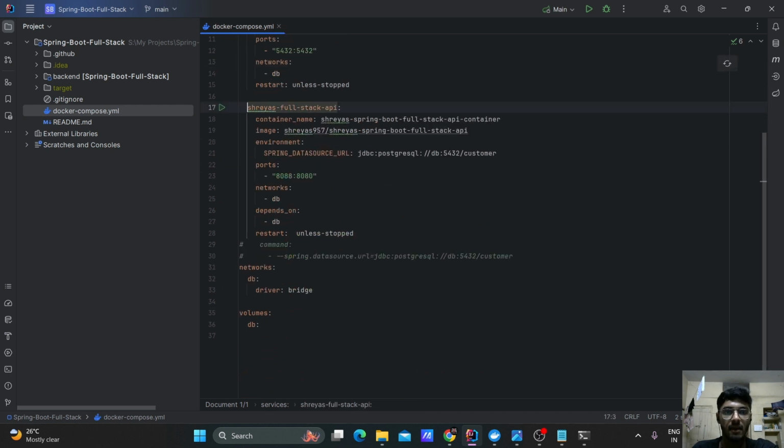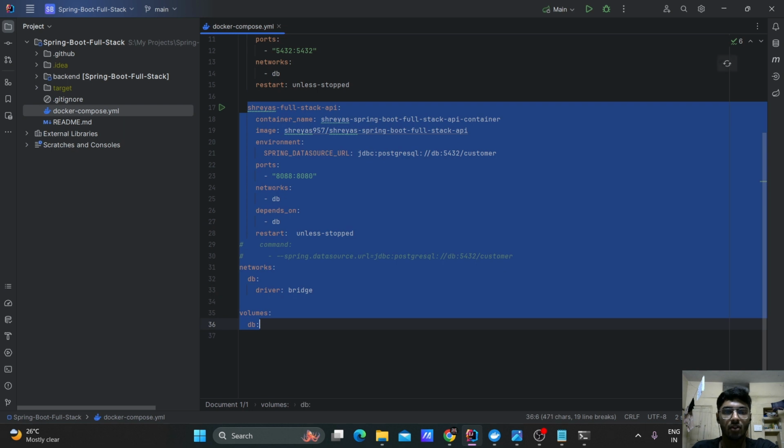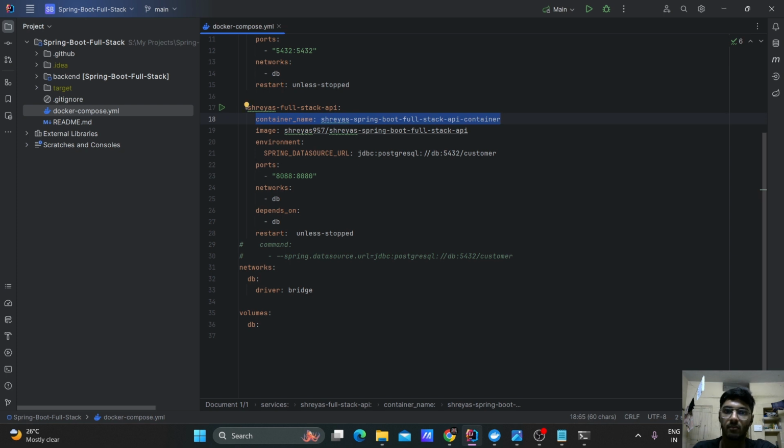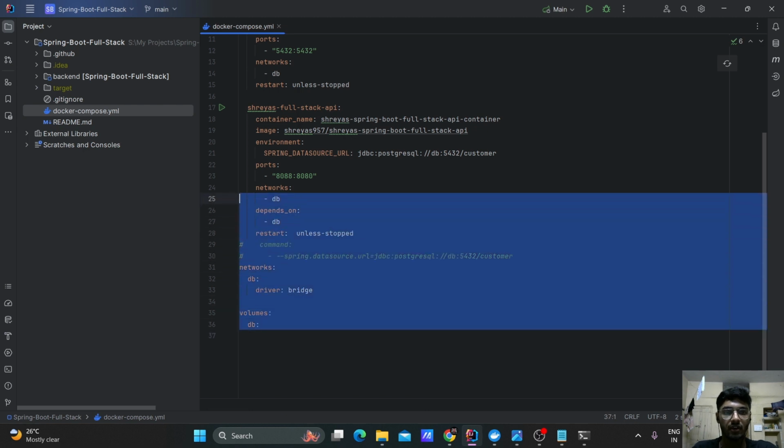In a similar manner, I have created one Docker Compose file for my container, which is the Shreyas Spring Boot full stack API. Okay, after that there is the image I have given and the database required for that. Okay, and this one is the port. Here my image will be exposed. So it consists of two numbers. Here we can see that the first one is 8088, which is the host machine port, and that host machine port will be mapped to port 8080 of my container. Okay, and here are some other required things for that.